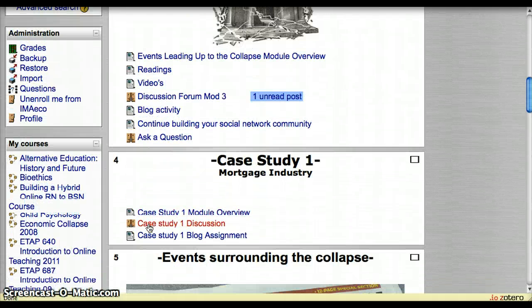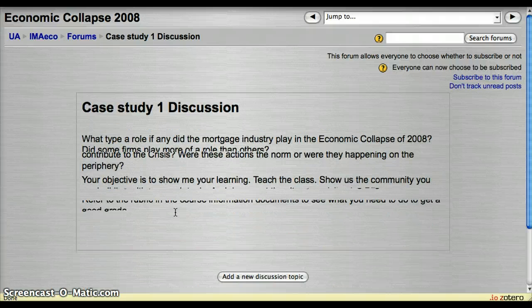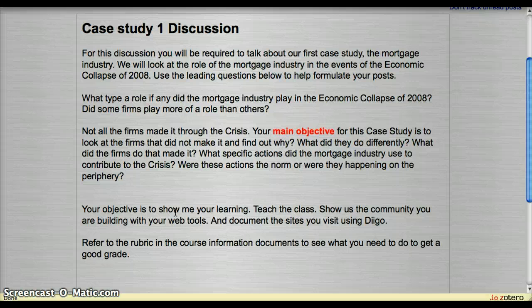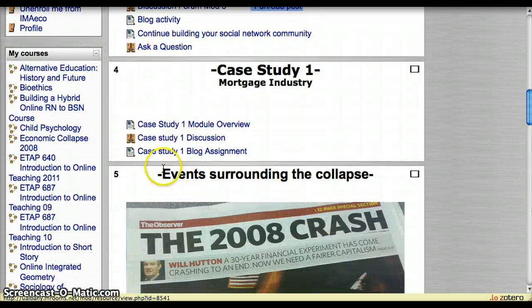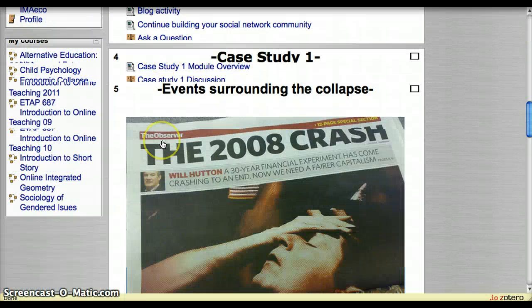I love that you're doing case studies, but again, you're missing an overview, and you're missing how do they ask a question here? And here's where you're referring to the rubric, and I couldn't find a rubric. And I think you are not giving them enough cues and information in their blog assignments.